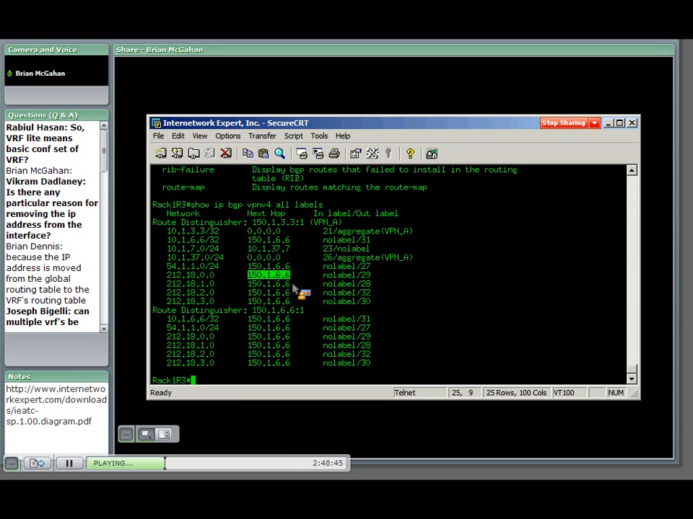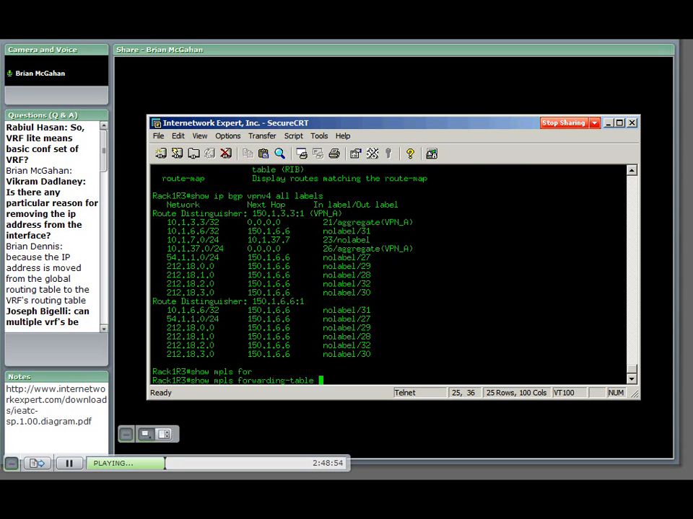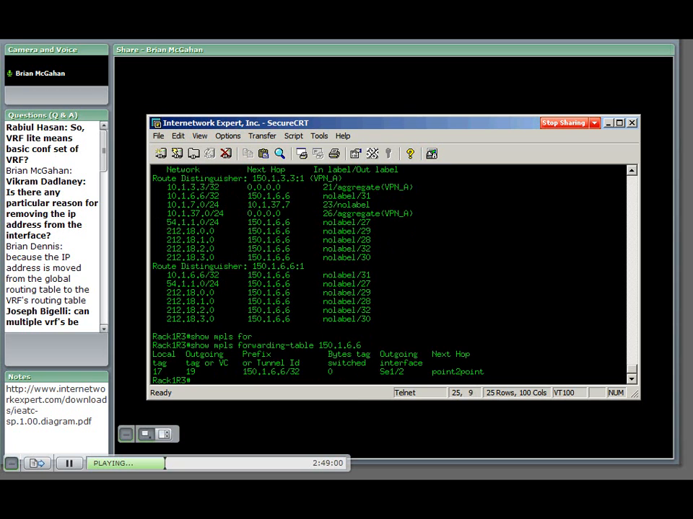Okay, so first thing we're going to do, we're going to impose 29. Now we need to look at what is the label going towards router 6. This is going to be inside the global table. So we need to now say, show MPLS forwarding table. How do we get to 150.1.6.6? It says this is reachable out serial 0/1/2 via the outgoing tag 19.